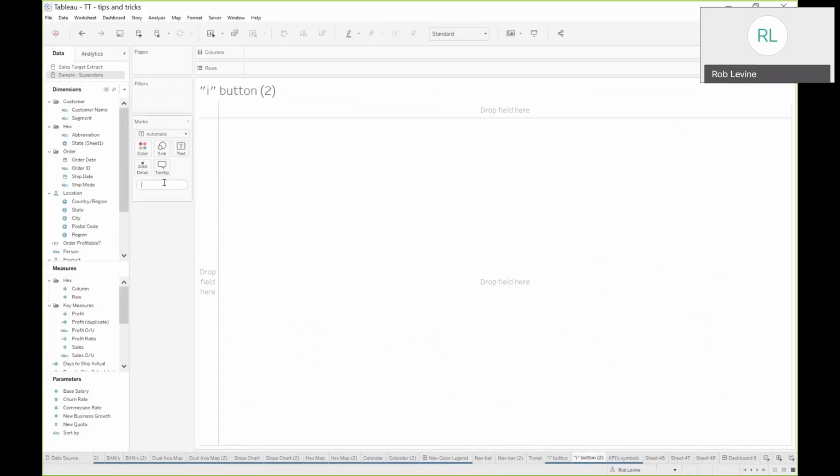If you just double click in here, we're going to use that as an inline calculation, and all we have to do is say I. And what we're going to do is change the mark type from automatic, which defaults to text, to a circle. Let's go ahead and make it a little bit bigger.